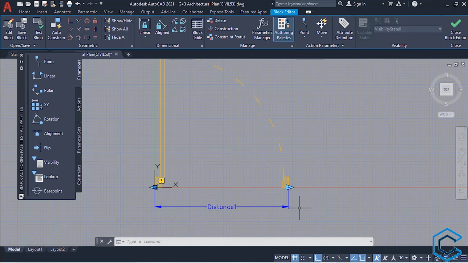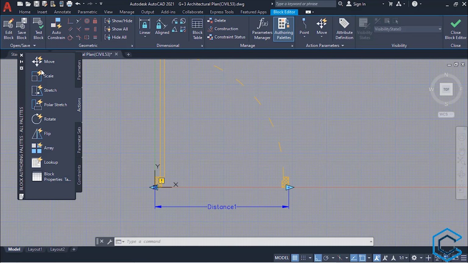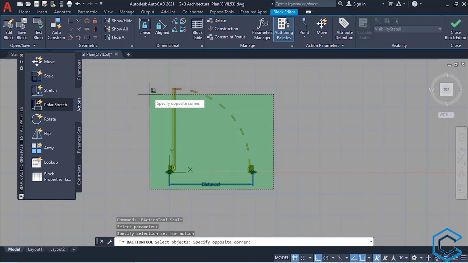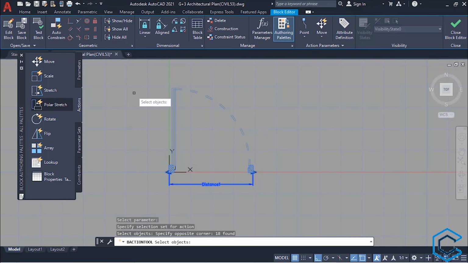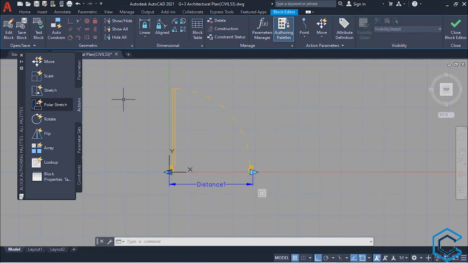Now let's attach the scaling action to this parameter so that whenever we increase the length of the door by pulling these arrows, the size of the entire door gets automatically increased. For that, come to the Action tab. Select Scale from the list. Now it's asking for the parameter to which the action should be applied. So select our parameter, left click. Now it's asking to select objects which we want to scale. So select the entire door like this. Now press enter.